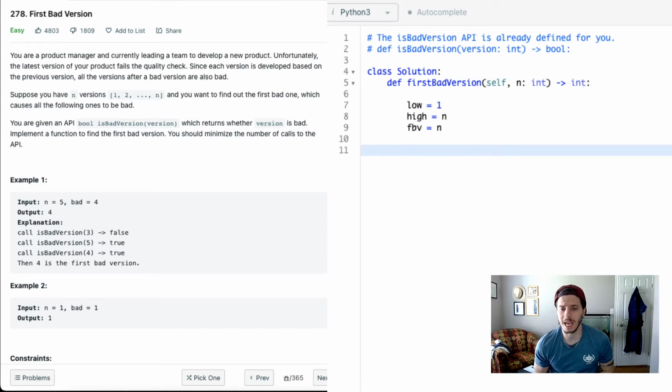So basically the idea here is we're just going to check the midpoint of 1 to n each time to see whether or not that's a bad version. If it is a bad version, we're going to start checking below that number. If it is not a bad version, we're going to start checking above that number. So in this case, even though we don't have a list, we can still apply the binary search principles that I've talked about before on this channel. So yeah, let's write that code.